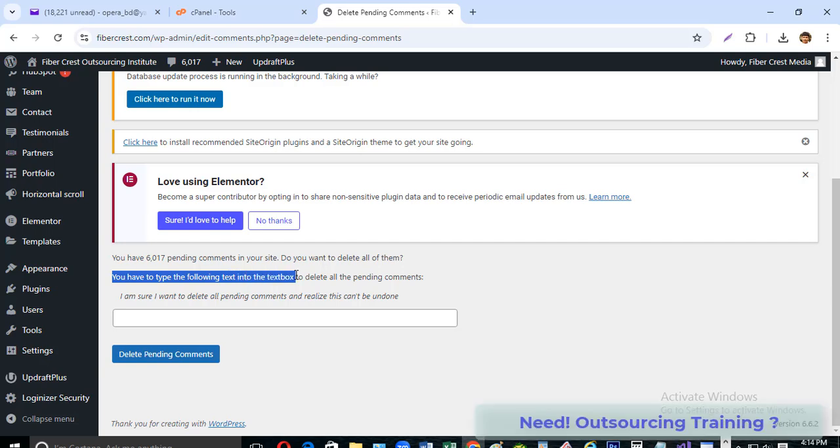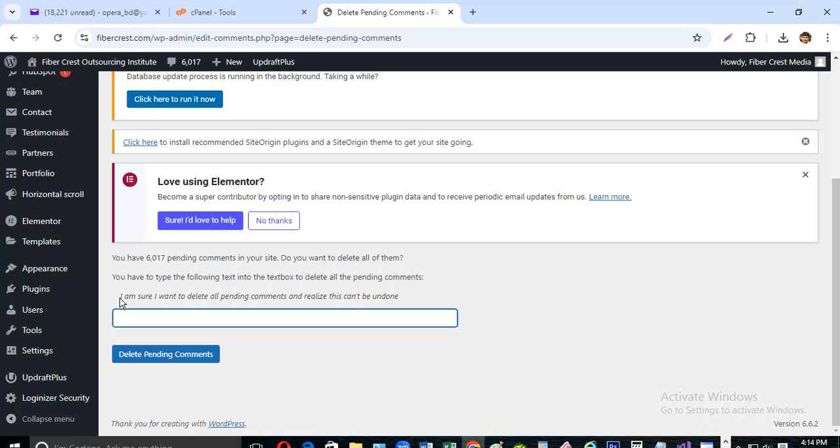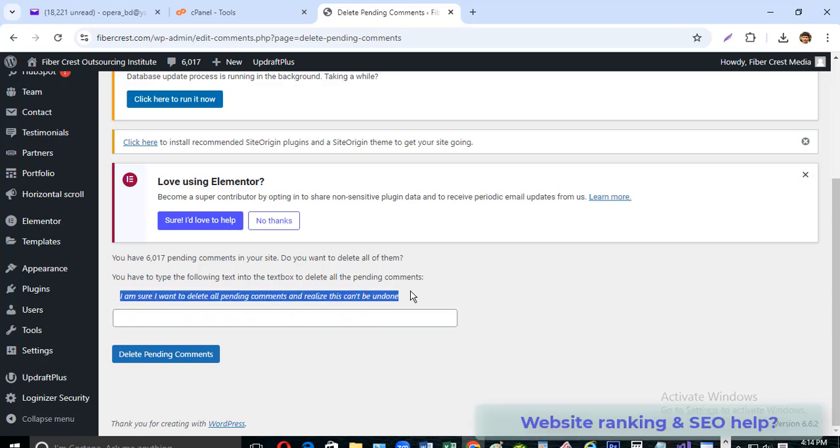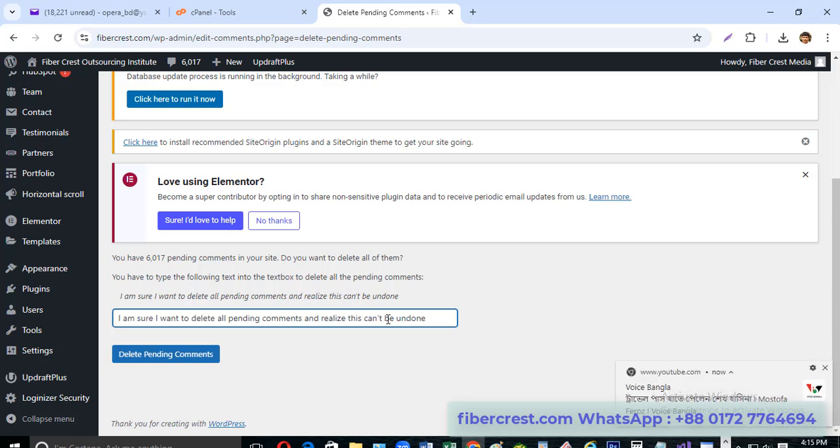So, if you are sure to delete, you have to type the instructed text into this text field, and then click on Delete Pending Comments. A confirmation message appears mentioning that all pending and spam comments are deleted successfully from your site.